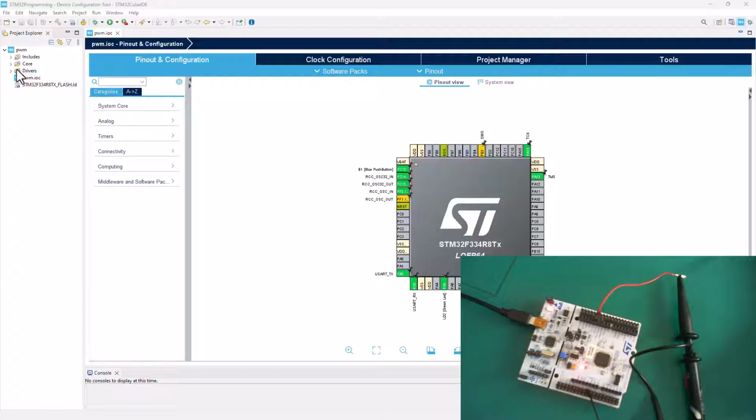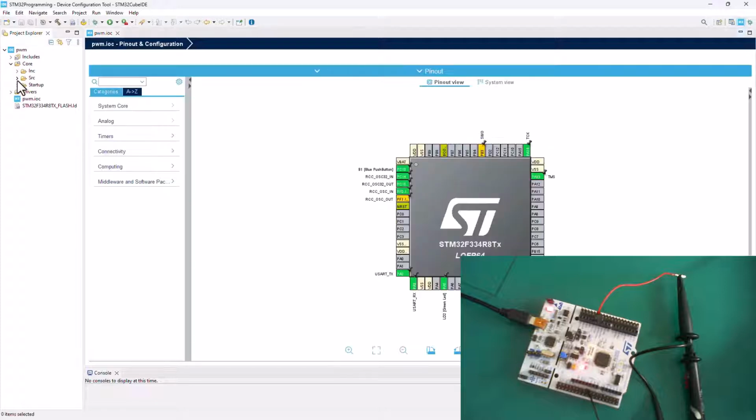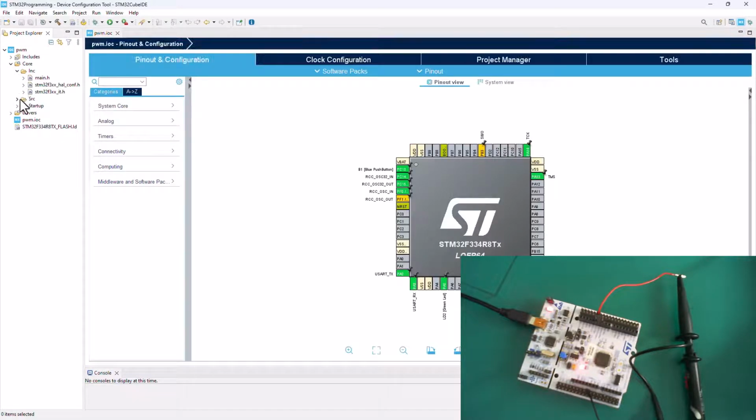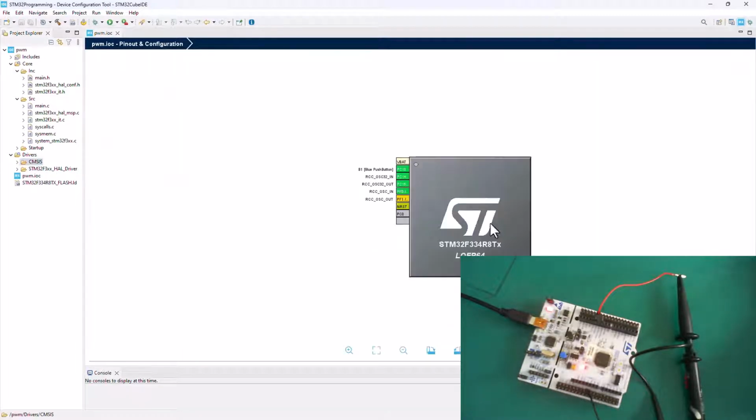Okay, and you've got a template already here that is created with all your include and your source files, okay, and then you've got your library, your CMSIS library, and your HAL drivers library. Okay, but we are here now.